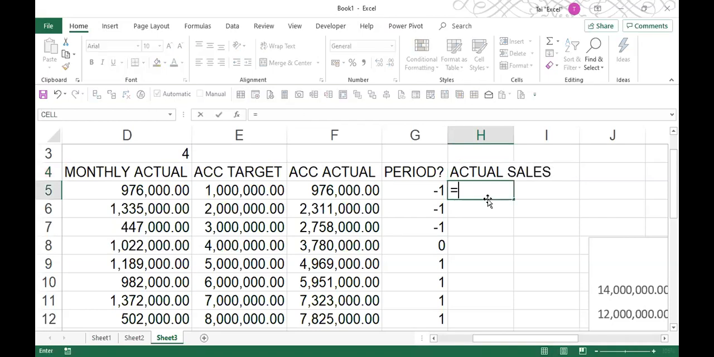So I want to type equal IF. If this number is lesser or equal to 0, that means it will cover from the present moment until the past. Present until the past. So comma, if they are lesser or equal to 0, I will get the values. Otherwise, I want to change it to something else.